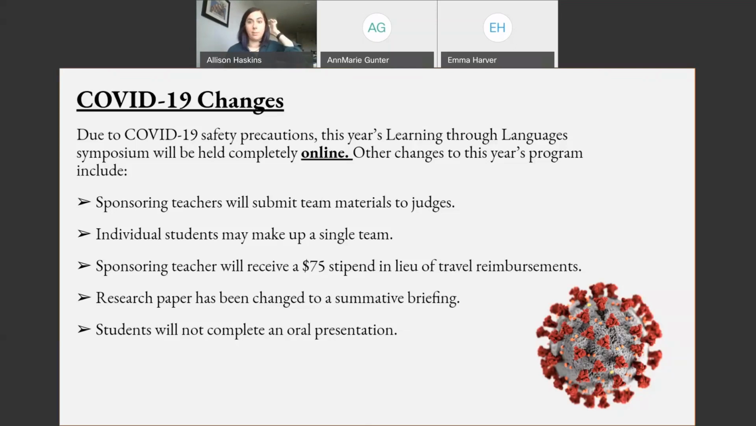Yes, thank you so much, Emma. Just to echo what Emma said, we wanted to make sure that LTL this year still happened, and that students still have the opportunity to do this, but that we also take into account the pandemic that we're all experiencing and the constraints that it has put on our lives.